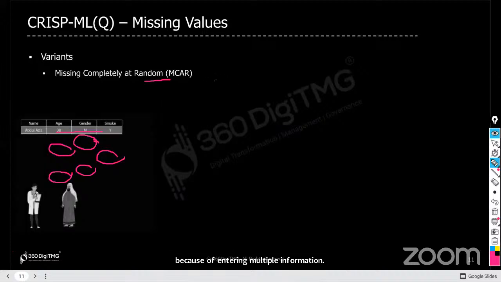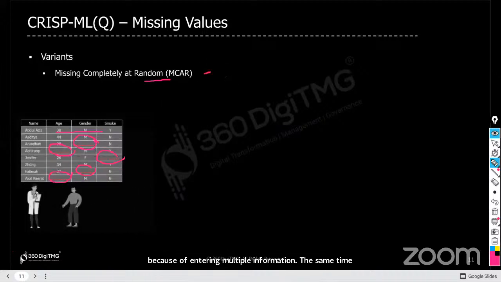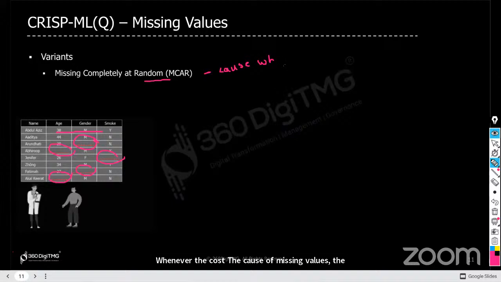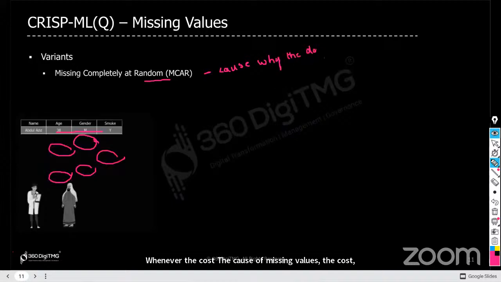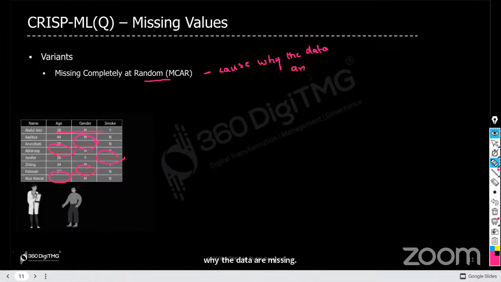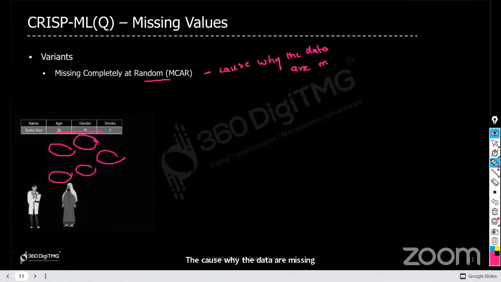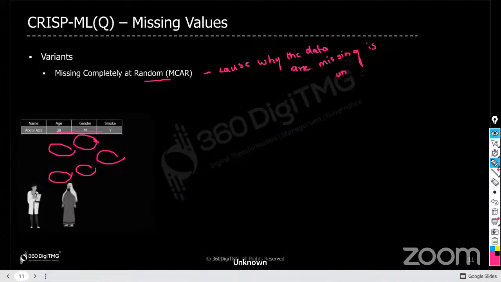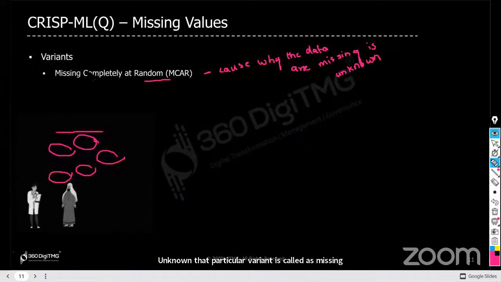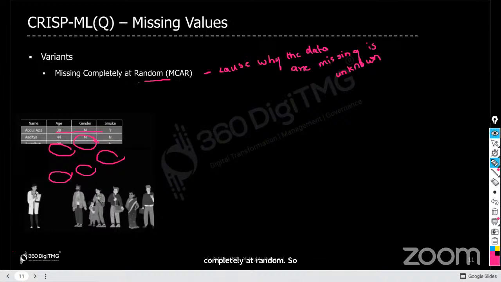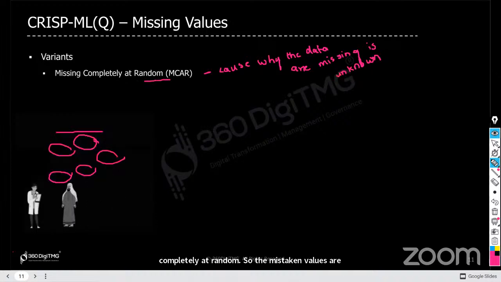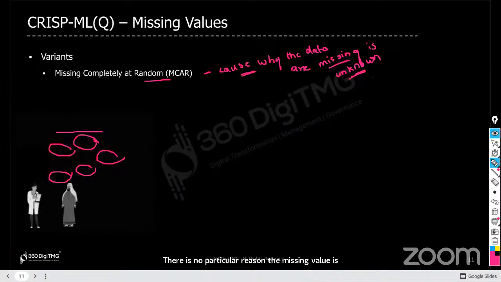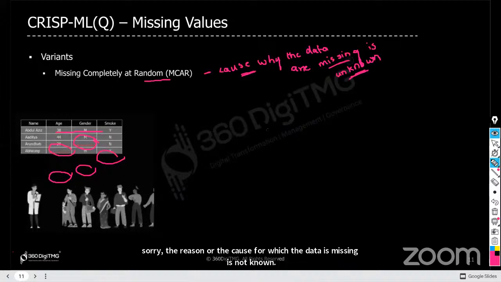So whenever the cause of missing values, the cause why the data are missing, is unknown, that particular variant is called missing completely at random. So the missing values are happening because of some random reason. There is no particular reason. The reason or the cause for which the data is missing is not known. That scenario or variant is called missing completely at random.